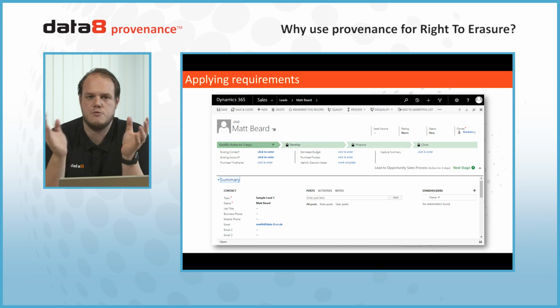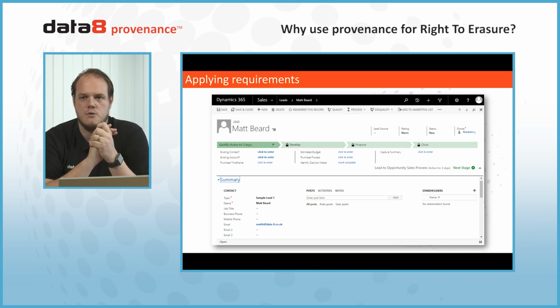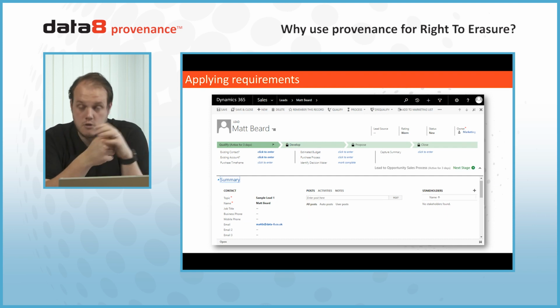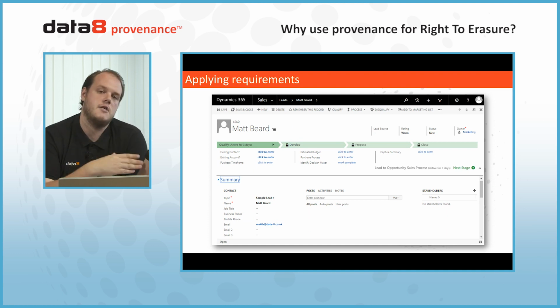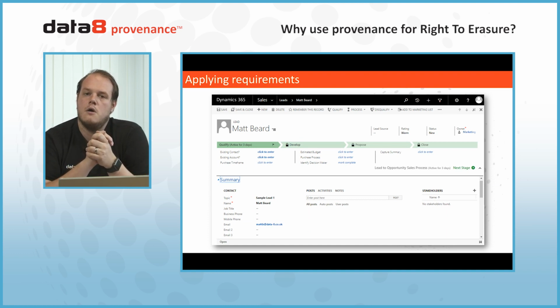So if somebody comes to your system and says that they'd like to invoke their right to erasure, it can cause problems. It might be a lead that you met at a marketing convention that you scanned, and you're doing weekly reports on how those leads are progressing through your system. But one of those people invokes their right to erasure.